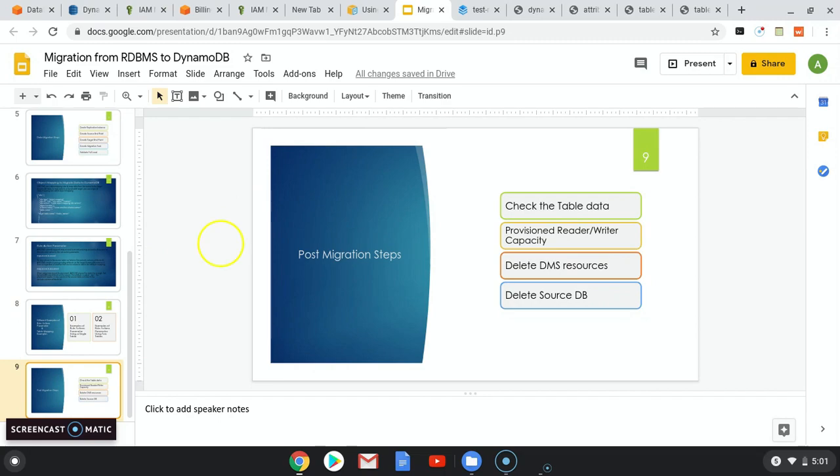So I believe you can get some kind of glimpse of how we can migrate from RDBMS to NoSQL. Here we have used MySQL as the RDBMS and DynamoDB as the NoSQL. So the migration is very straightforward. The only thing is that a lot of planning will be required because there are some limitations, such as some data types not being supported.